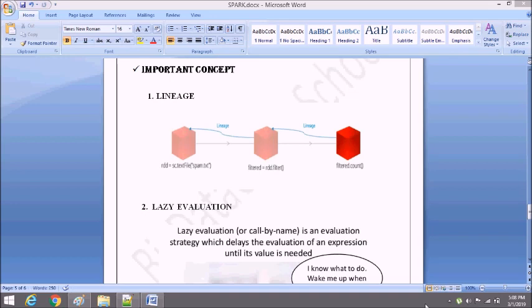In this video, I'm going to cover some of the important concepts used in Spark, like lineage concept, lazy evaluation concept, partitions, Spark APIs, and some other things as well. Also, I'm going to cover Spark architecture in detail in this video too. So please be with me till the end.